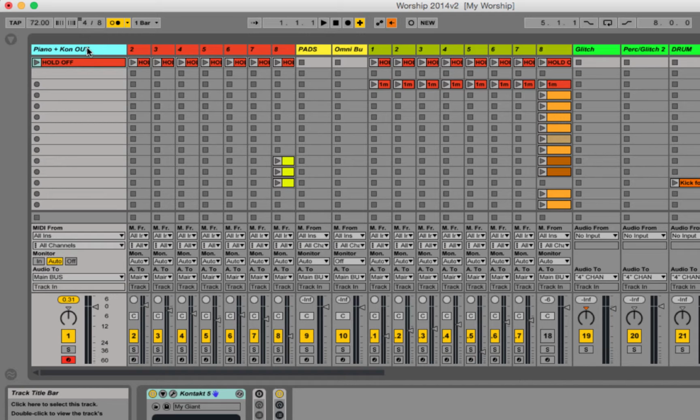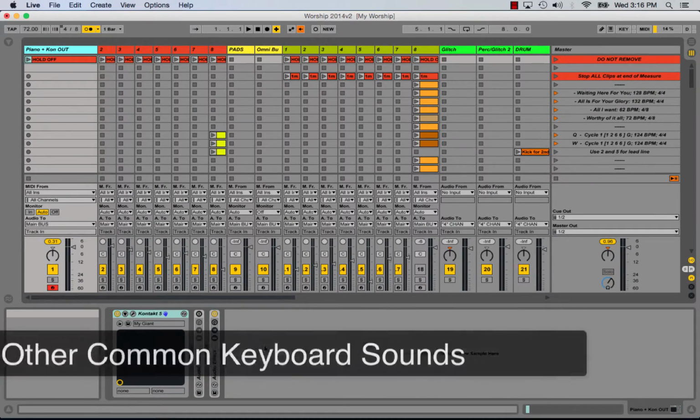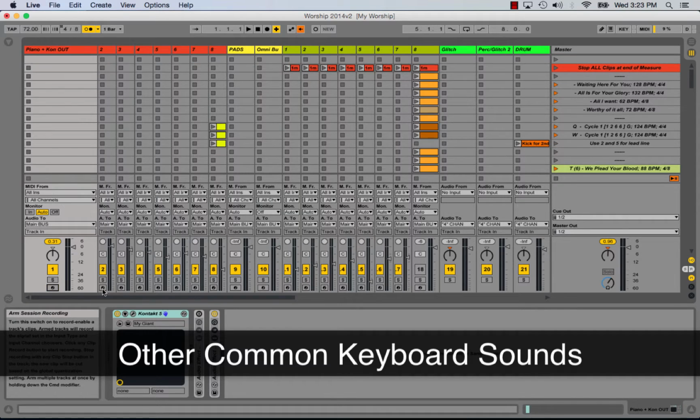So we filter off a lot of the lows and stuff like that, so you'll hear it's kind of... anyway. That's the piano, and we'll go over those settings probably in a future video.